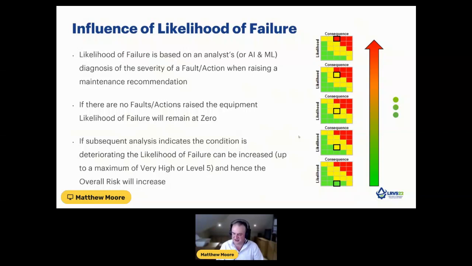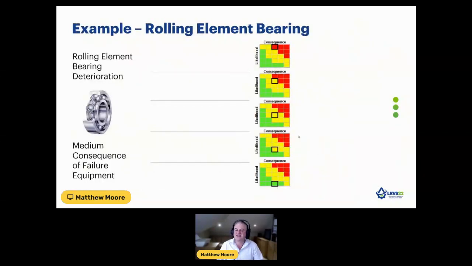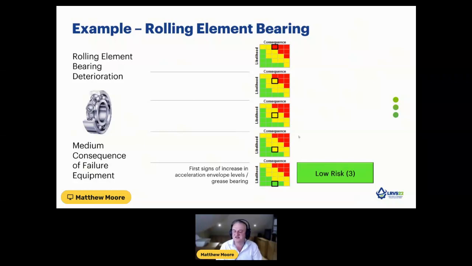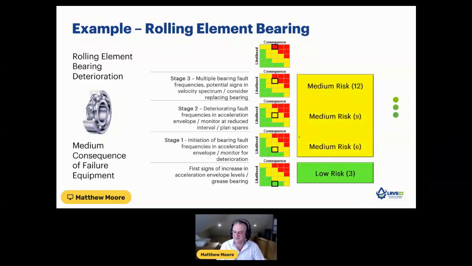So to illustrate this in an example, we're looking at a developing fault on a rolling element bearing on a medium consequence of failure machine. So when we start out, if we're doing vibration monitoring, for example, we may see the first signs of an increase in our acceleration envelope levels. Our recommendation would be to grease the bearing.